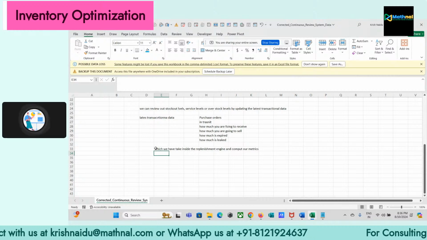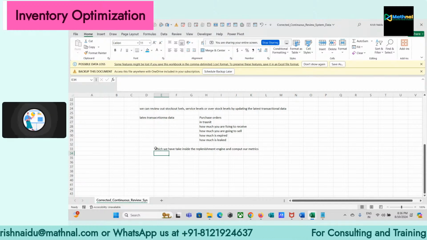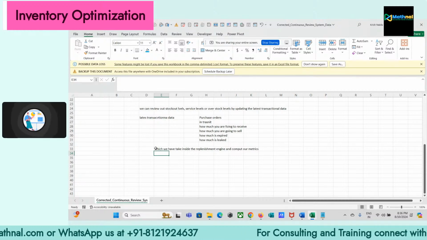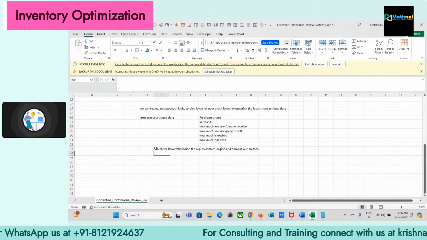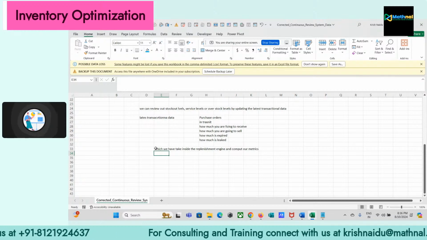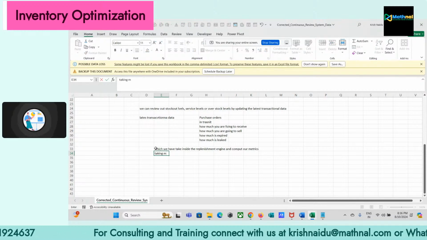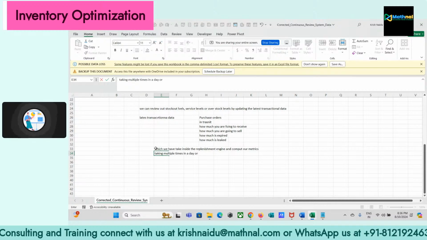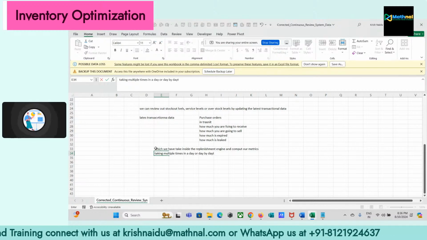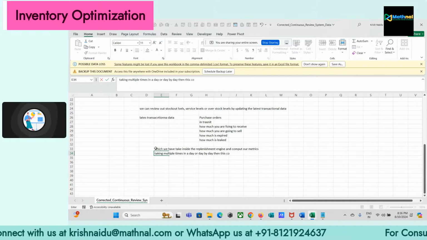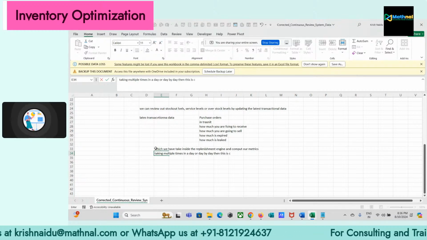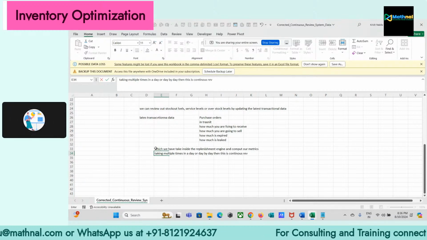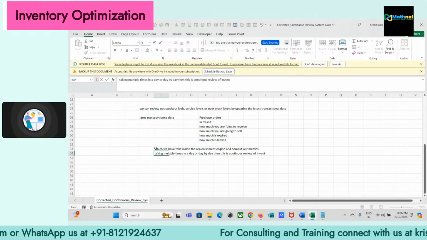So if you take these transactional inputs multiple times in a day, or day by day, then this is called continuous review of your inventory metrics.